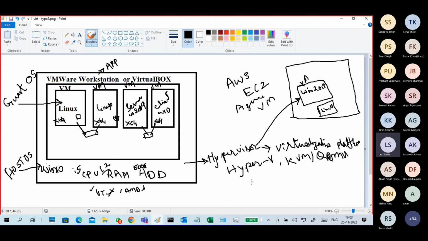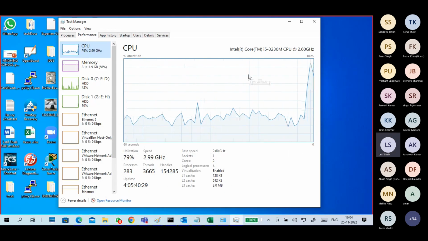And not only this, there are many others, like Proxmox, providing a virtualization environment, vSphere, and Xen server from Citrix. These are all different hypervisors. Okay, that's enough.